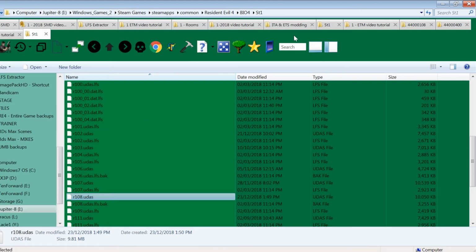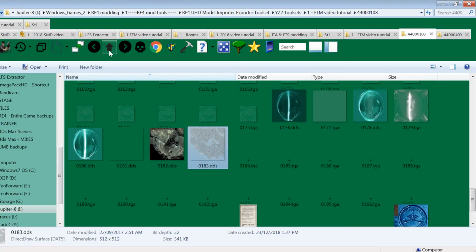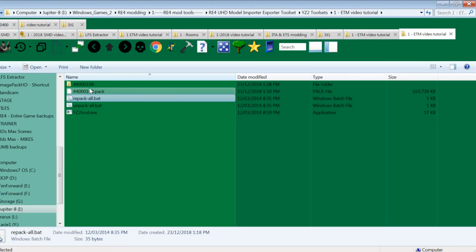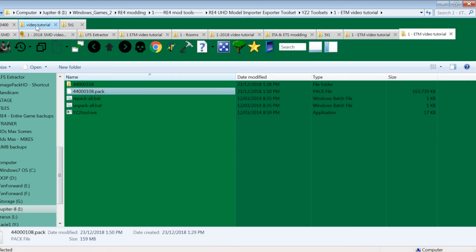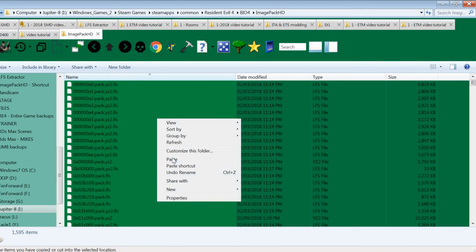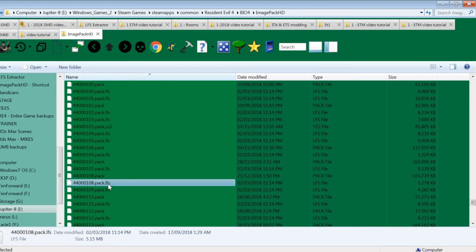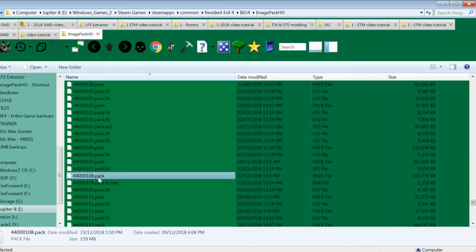Now there's one thing that we didn't finish doing, which was to repack this file. So we need to repack this and copy this, and that needs to go in our Resident Evil image pack folder. So paste there, and do the same thing here. So now this is going to load. So our textures are in place, our models are repacked.